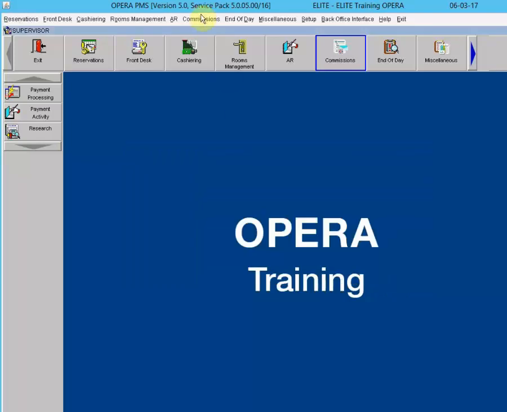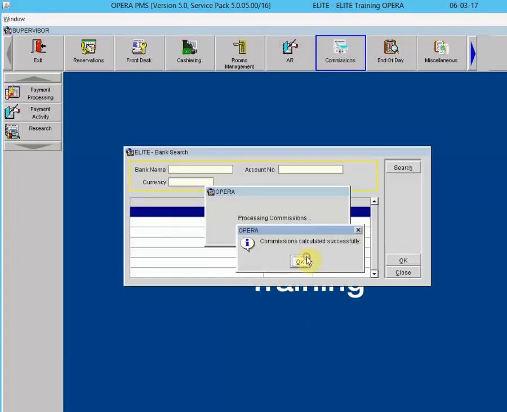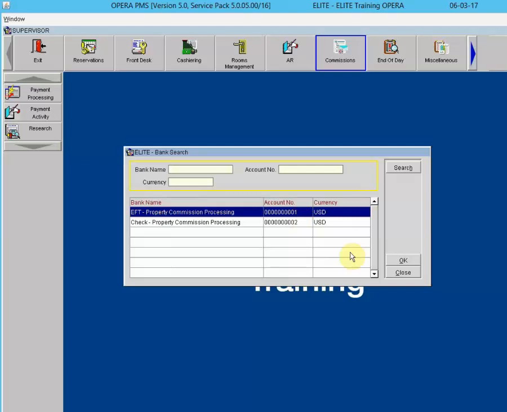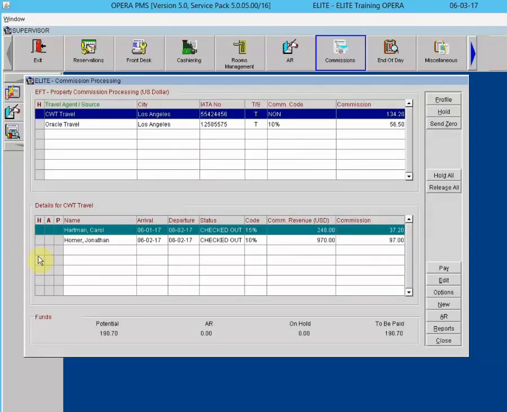Now, when we go back to commissions, we go to payment processing and by account, choose our bank, click on OK, and now my travel agents are back in the commission processing area to be processed again.